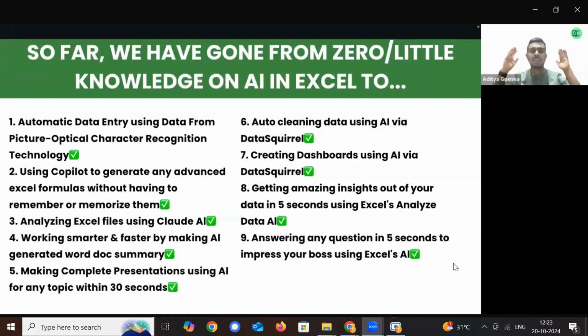So guys, do you think we have learned all of this? I want the biggest yes from all of you in the chat box if you think we have learned all of this. Yes, yes, yes.